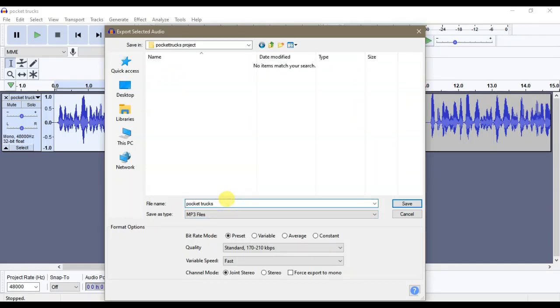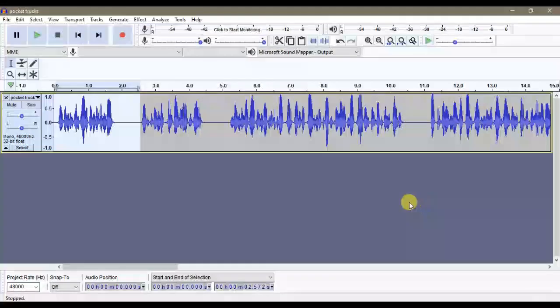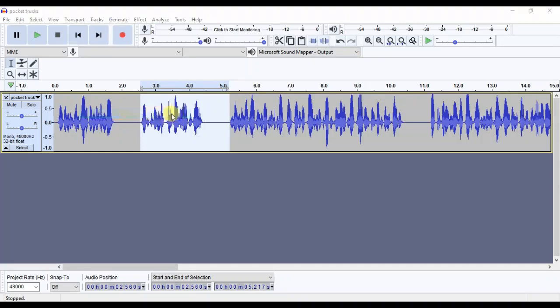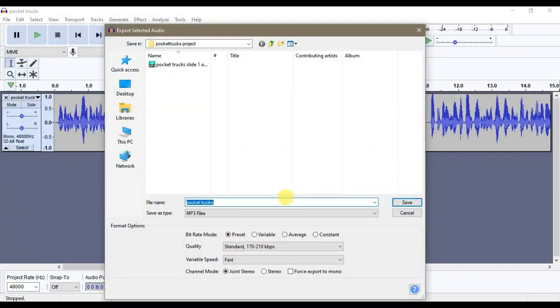Give them names that will make it easier to also import them to the software. Maybe you can name them slide 1, slide 2, slide 3, that way. This is an easier task and it is supposed to take only 2 to 3 minutes depending on the length of your audio, but always ensure that you are exporting between individual complete thoughts so that they can have a flow in your animation.